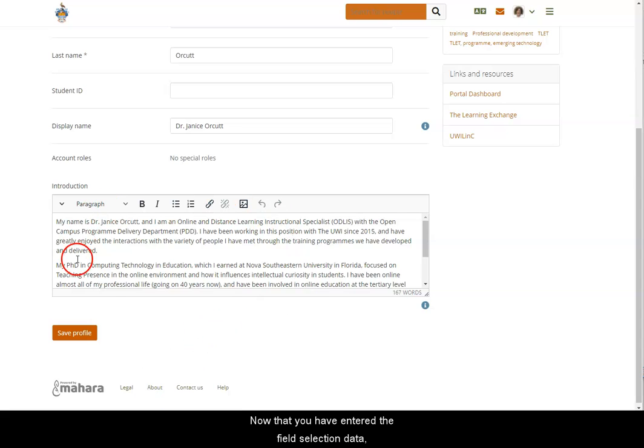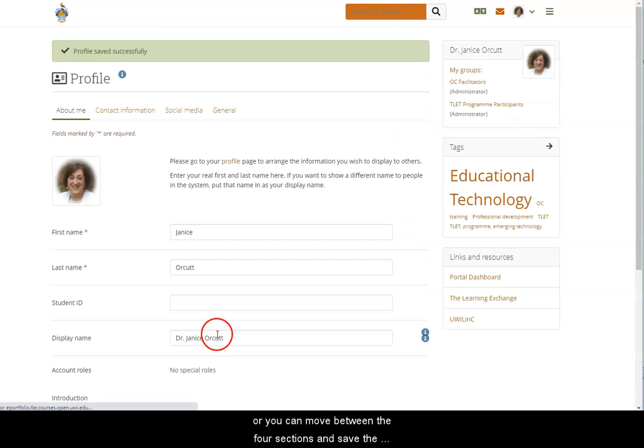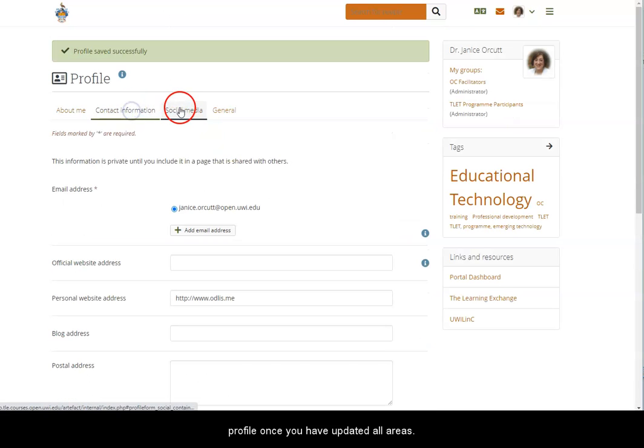Now that you have entered the field selection data, you can enter a short introduction or bio. This information is optional and is provided to someone when you ask to join a group. You can save your profile now by clicking on the Save Profile button, or you can move between the 4 sections and save the profile once you have updated all areas.